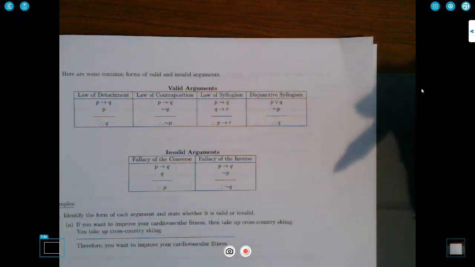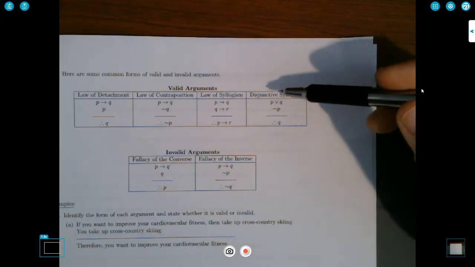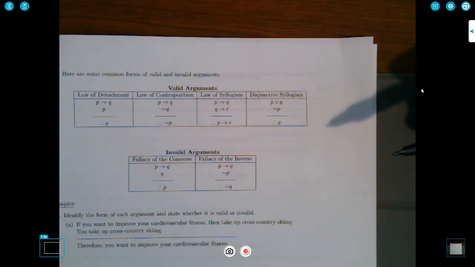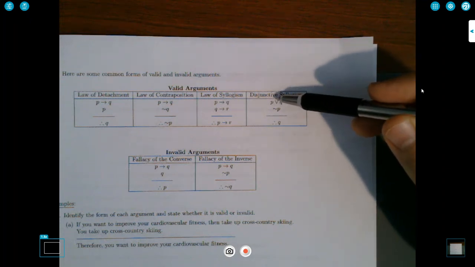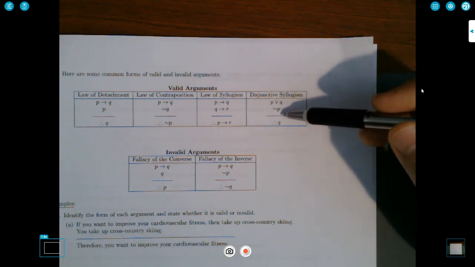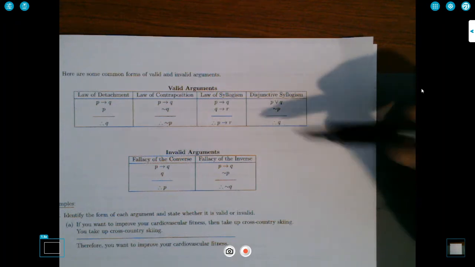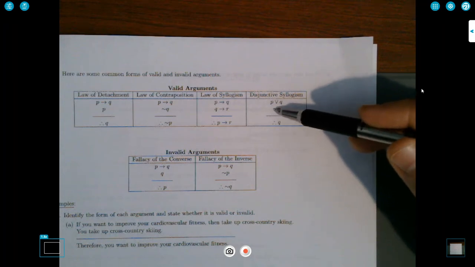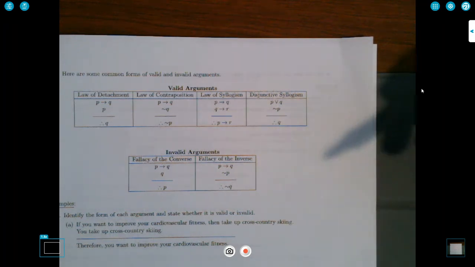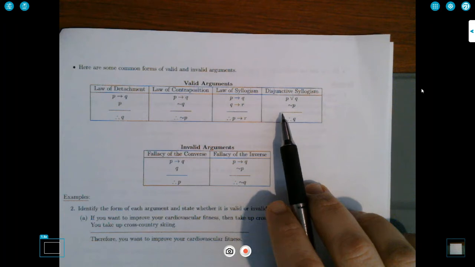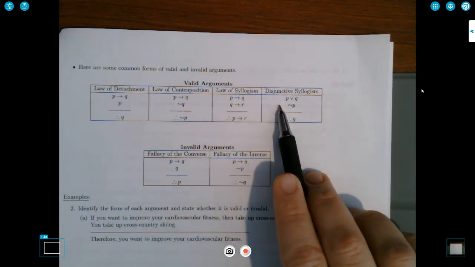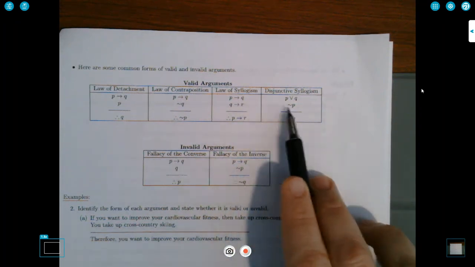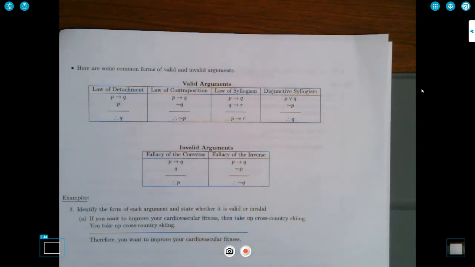And then disjunctive syllogism is another valid one. It says P or Q, not P, therefore Q. So if P or Q is true, and you know that P isn't true, then that must mean Q is true, because at least one of them has to be true. So that's a valid argument. And again, you're welcome to make truth tables for these two to convince yourself that these are in fact valid arguments. We've already done truth tables for these two.